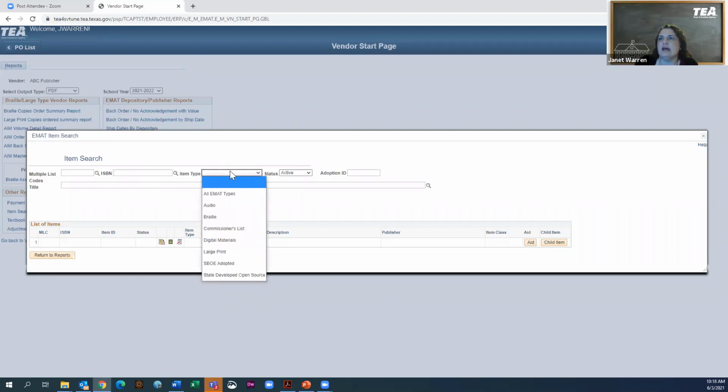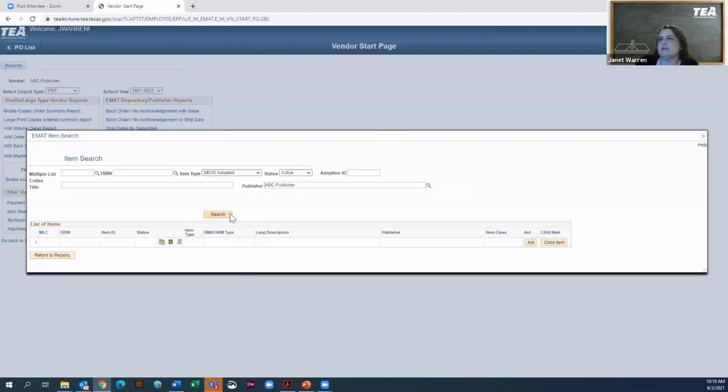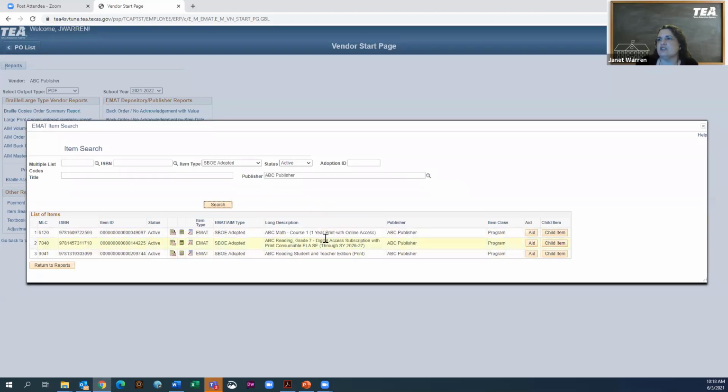You can also select the different types. For your purposes, you will only want to look at the SBOE adopted, and you can search by title. The title field is a little finicky. It's better to search by keywords there, or you can search by publisher, and that's a drop down. And so I selected my ABC publisher. I clicked search, and it shows me the options for ABC publisher.